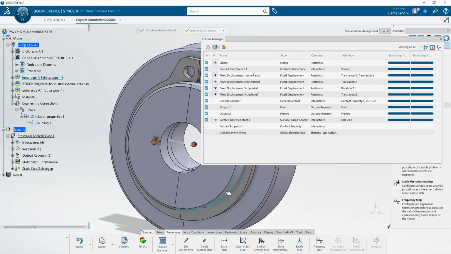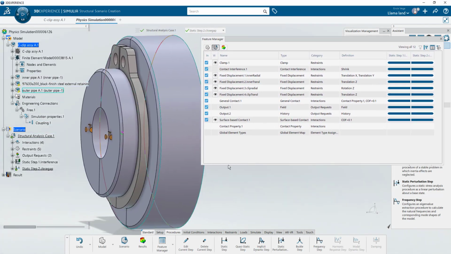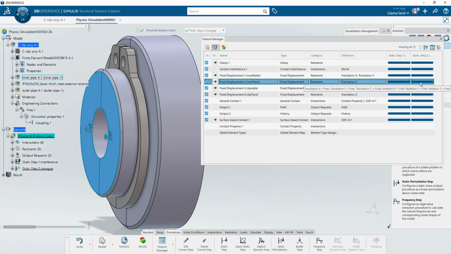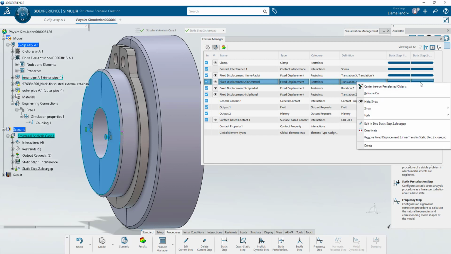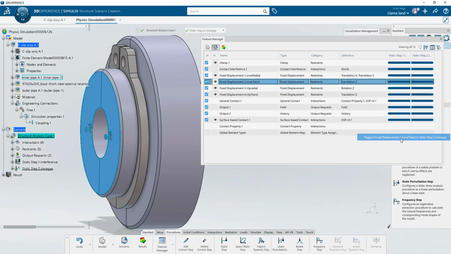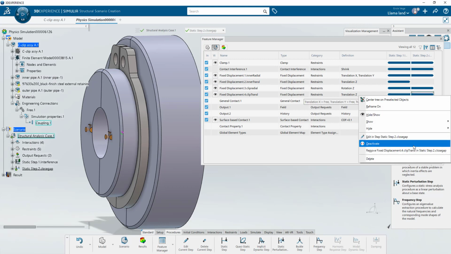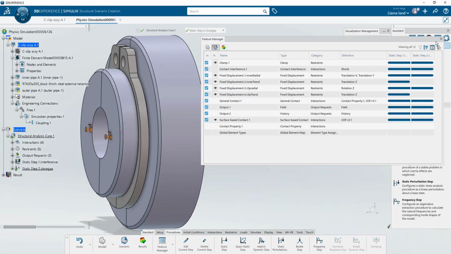What we're going to be doing to be able to move my inner tube with C-clip into the outer tube is I'll need to remove the fixed displacement of translation on the inner tube for the second step. I'll right-click the option under Static Step 2 and choose to remove this fixed displacement just for this step alone. We'll do the same for the translation of the clip. Otherwise, the applied displacement we're about to add would not be able to converge.